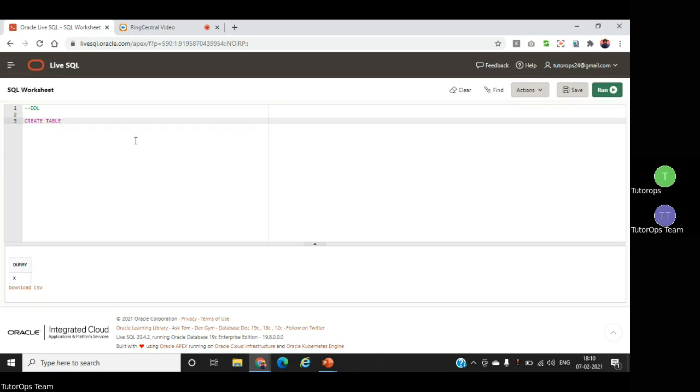You have to give a proper name which describes what the table is, or what type of data is in that table. So I'm trying to create a customer table. Then I have to tell what columns I want to put into that table, so I have to define those columns.